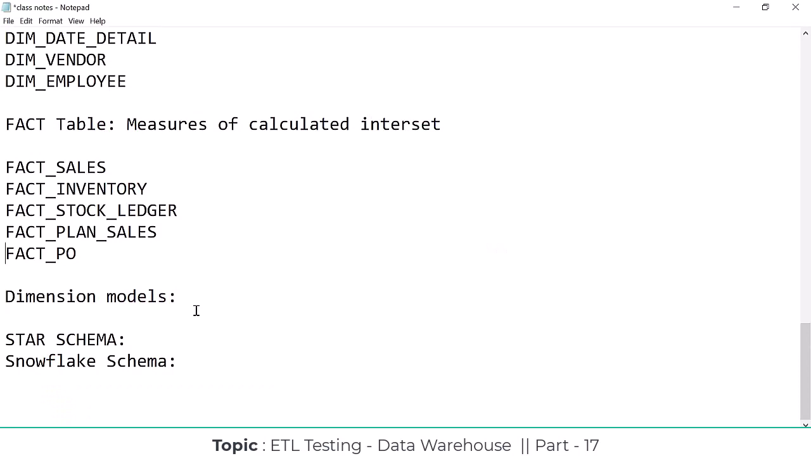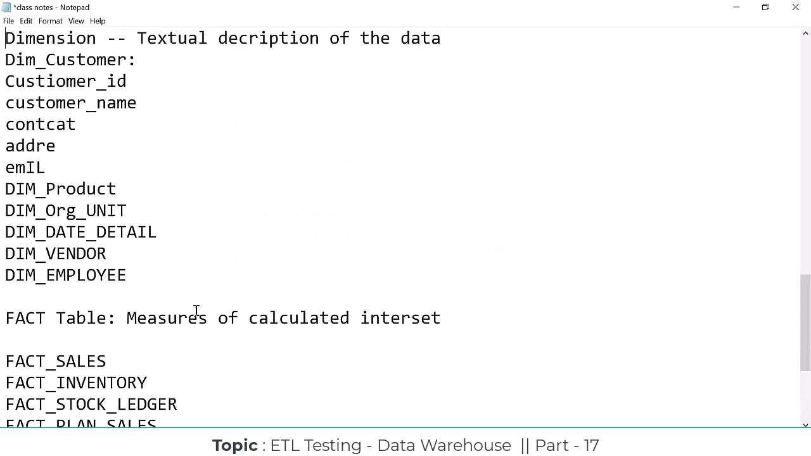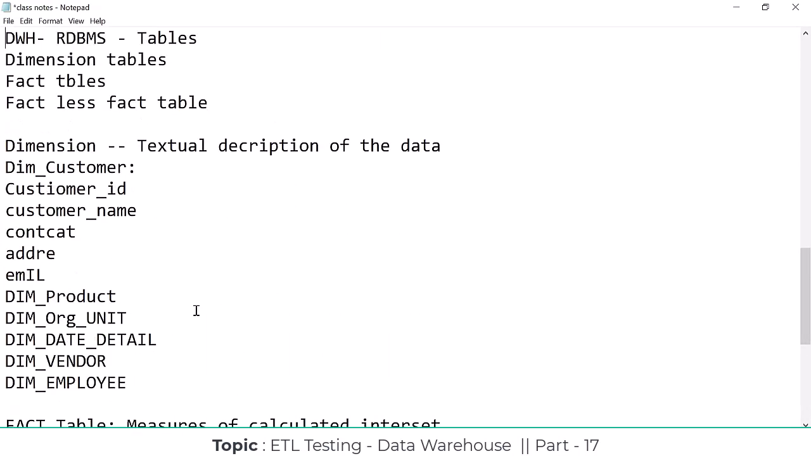The dimension table is nothing but the textual description of the data. It stores the textual information. The textual description of the data is going to be stored in the dimension table. We can't aggregate the data of these dimension tables. For example: dim customer, dim product, dim org unit, dim date, dim vendor, dim employee. These are a few examples of dimension tables.